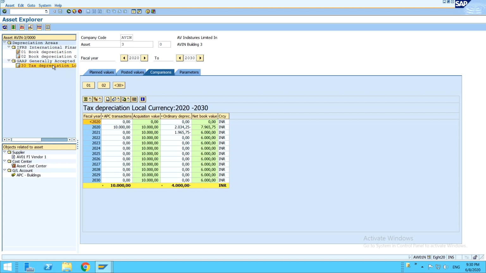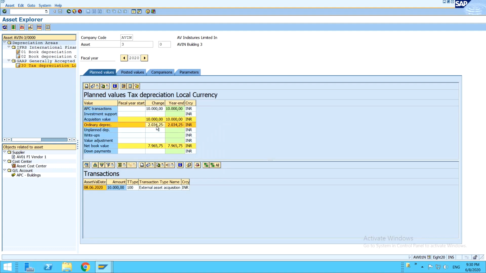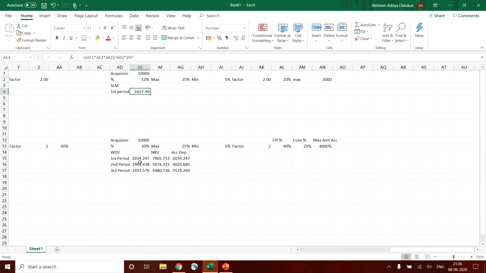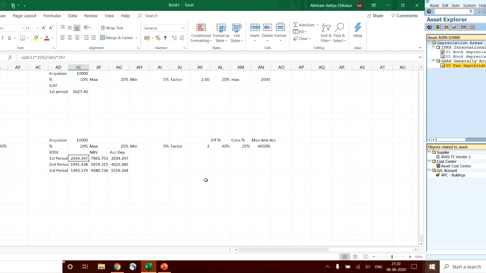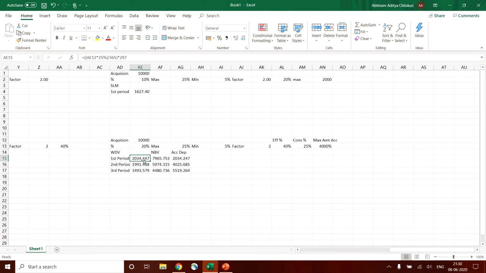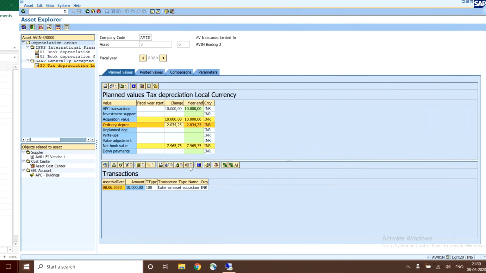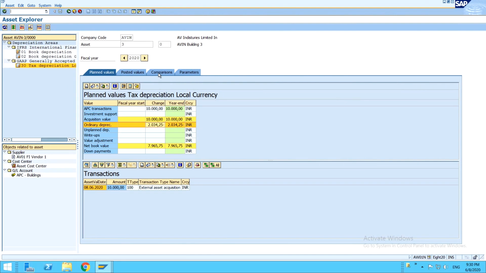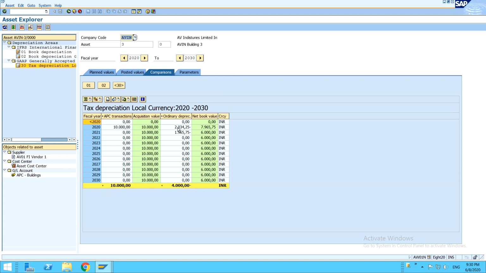So now let us go to the tax depreciation. So if we go to the tax depreciation, the first value is 2035. So this is 2035, perfect. Sorry, 2034.25. It is perfect, 2034.25. And the accumulated ordinary depreciation, the accumulated depreciation is also the same. It is 2034.25, and the net book value is 7965.